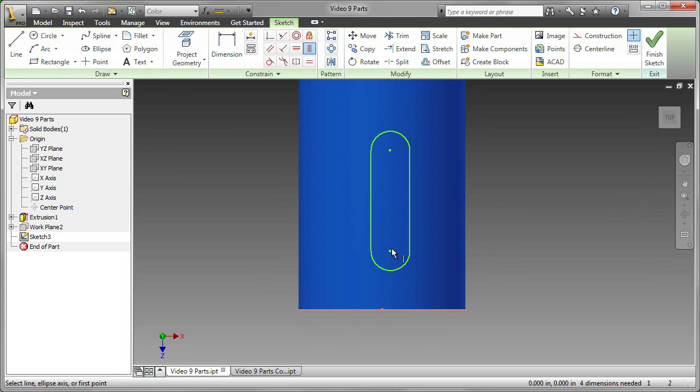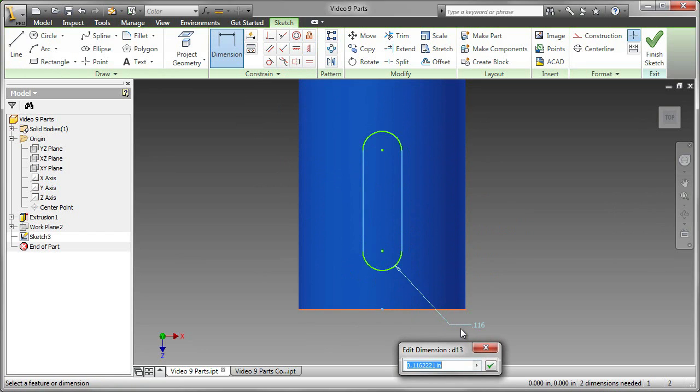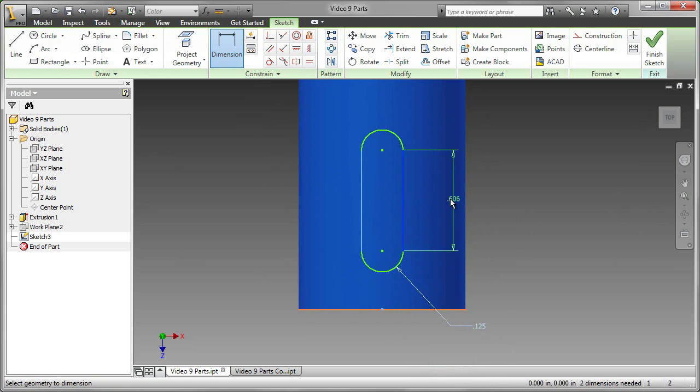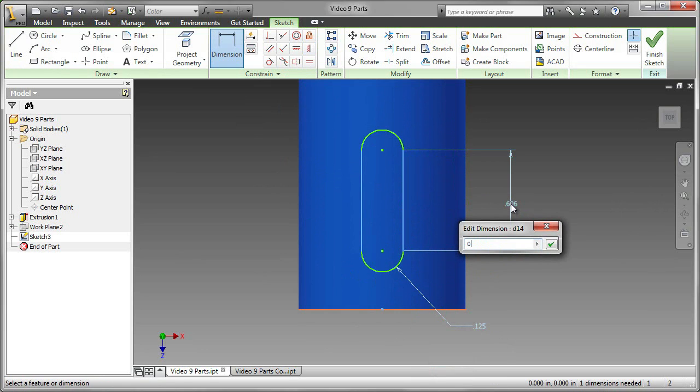A vertical constraint for the centers of the arcs, and for the positioning of that on the center of the cylinder. Now we can dimension the arc. That's a distance of 0.125, and the distance between the centers of the arcs, and that's a distance of 0.75.